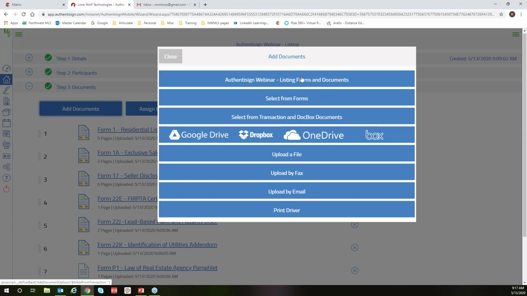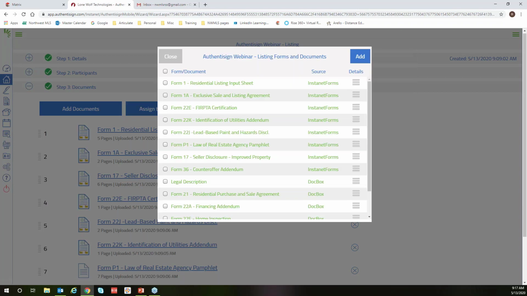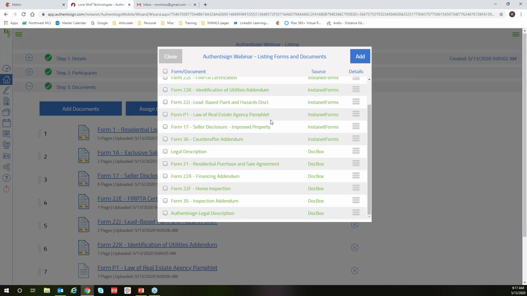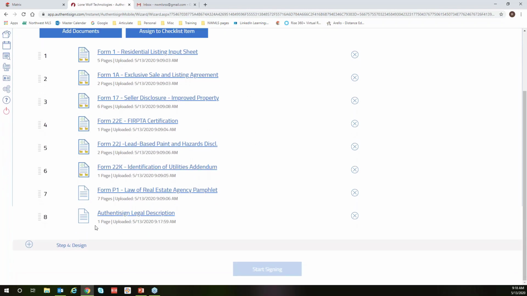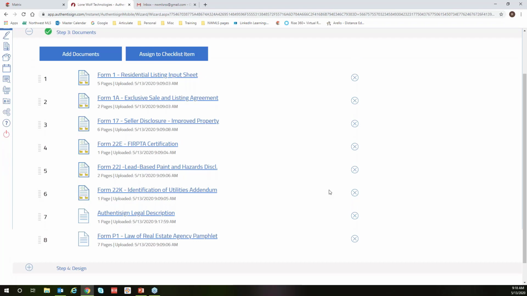Well, we already have the legal description within the transaction, so we're going to be pulling it from that transaction. Clicking on that transaction gives me a list of all the forms and documents that I have. So when I go down here, I need this legal description, actually this one, and I click Add, and now we can see that it's added to the bottom. Okay, I'll just move that up.